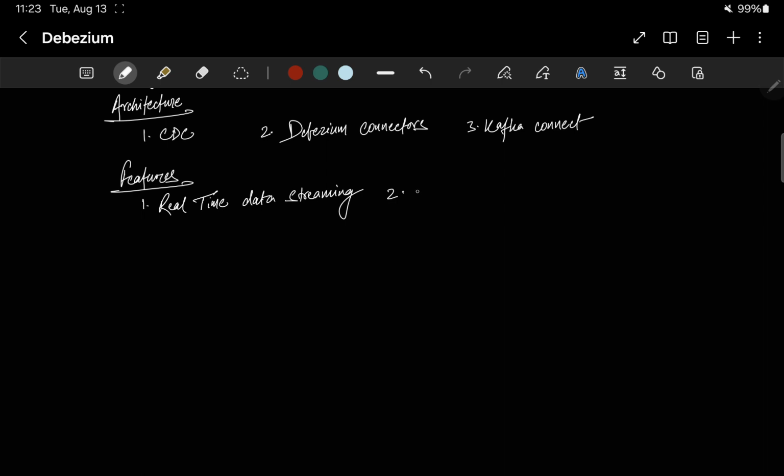Next is support for multiple databases. Debezium supports various databases including MySQL, Postgres, SQL Server, Oracle, and NoSQL databases like MongoDB. We can also build our own custom connectors for databases which are not natively supported by Debezium. For example, if Cassandra is not natively supported, we can create our own connector and Debezium will work with that as well.